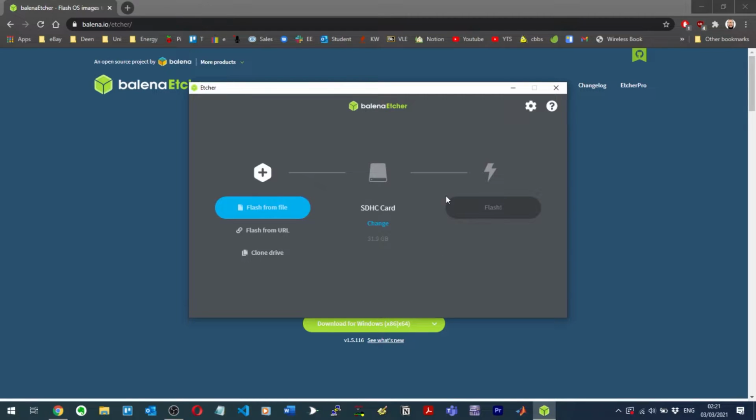Okay, so it should automatically detect your SD card. So I've got a 32 gig SD card. Comes up as 31.9 gig just because of how Windows detects storage. So now that we've got this, it's what we're going to use to install the operating system onto the SD card. So we need to get the operating system now.